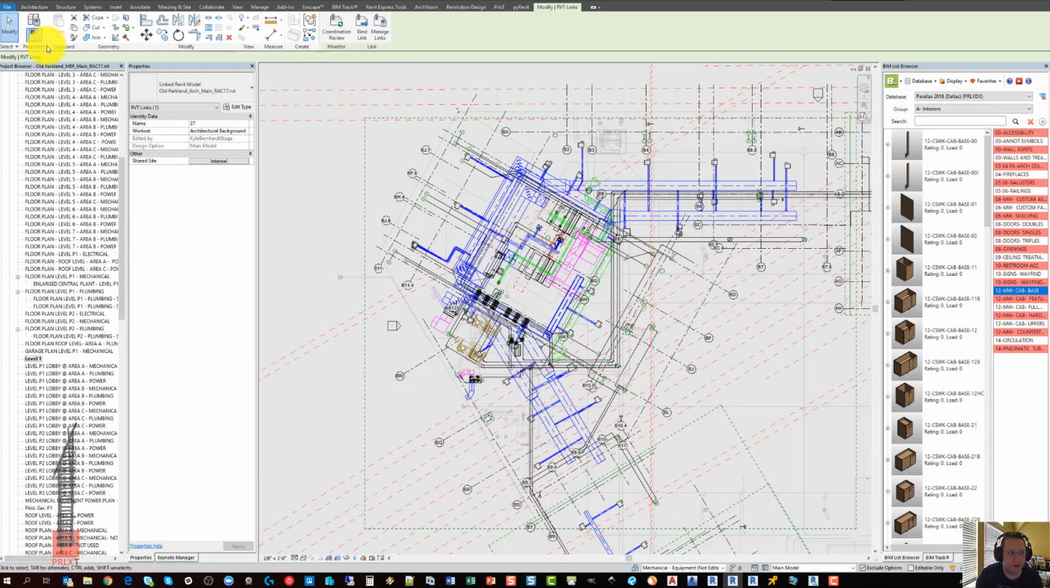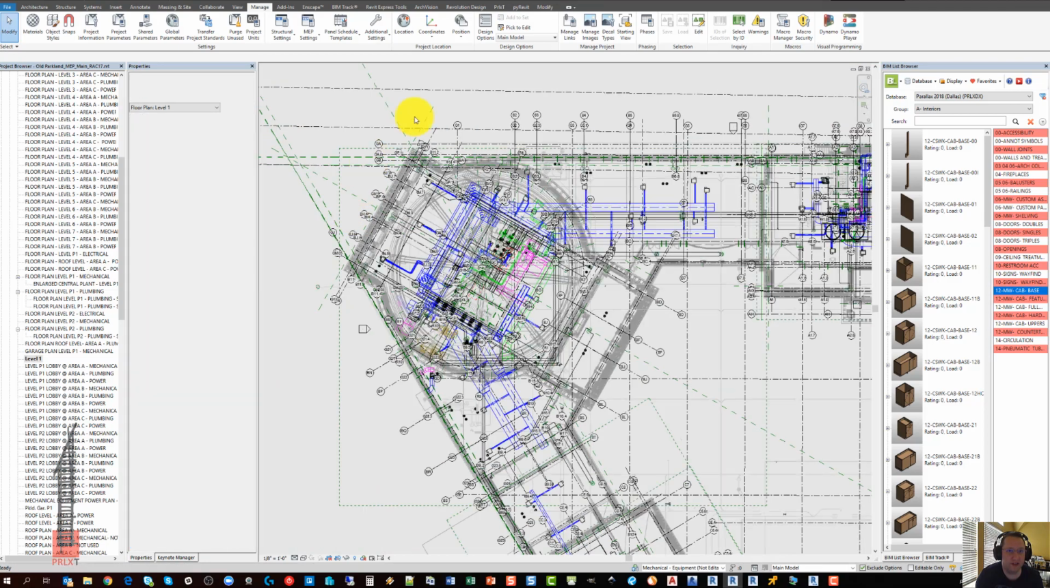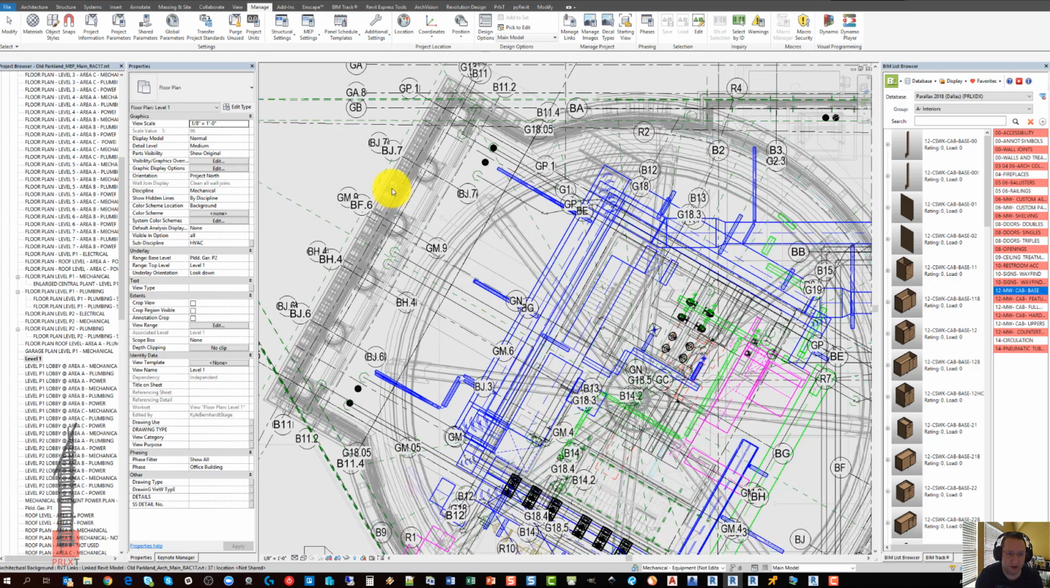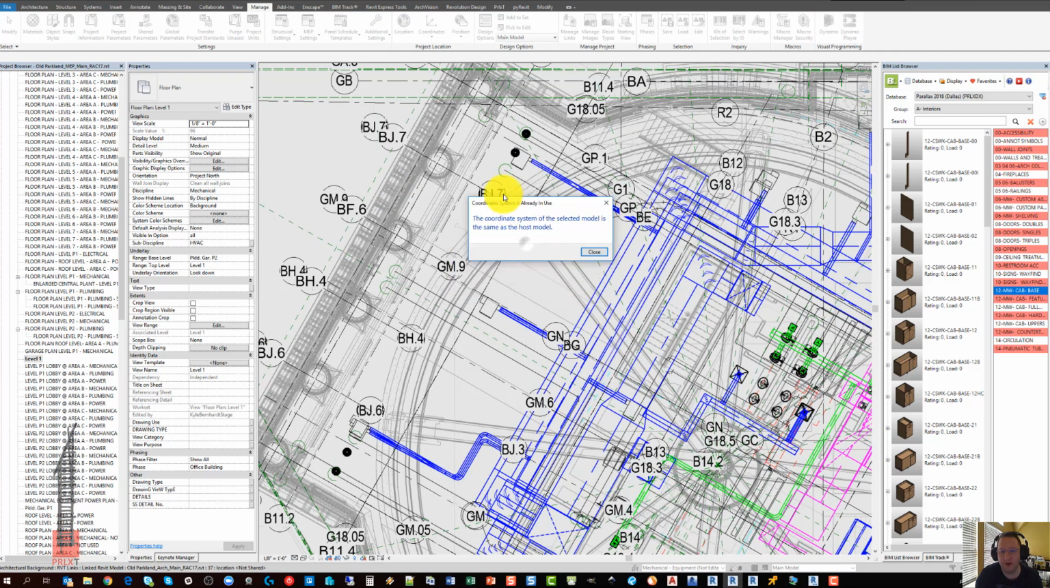Obviously, that's not what we want to do either. Now, that basically says to us that the coordinates are not aligned through shared coordinates. So the way you typically would fix that in Revit is you would go to Coordinates, Acquire, and then you would click on the architectural model and tell it to acquire. Now, what's weird is it's convinced they're already the same.